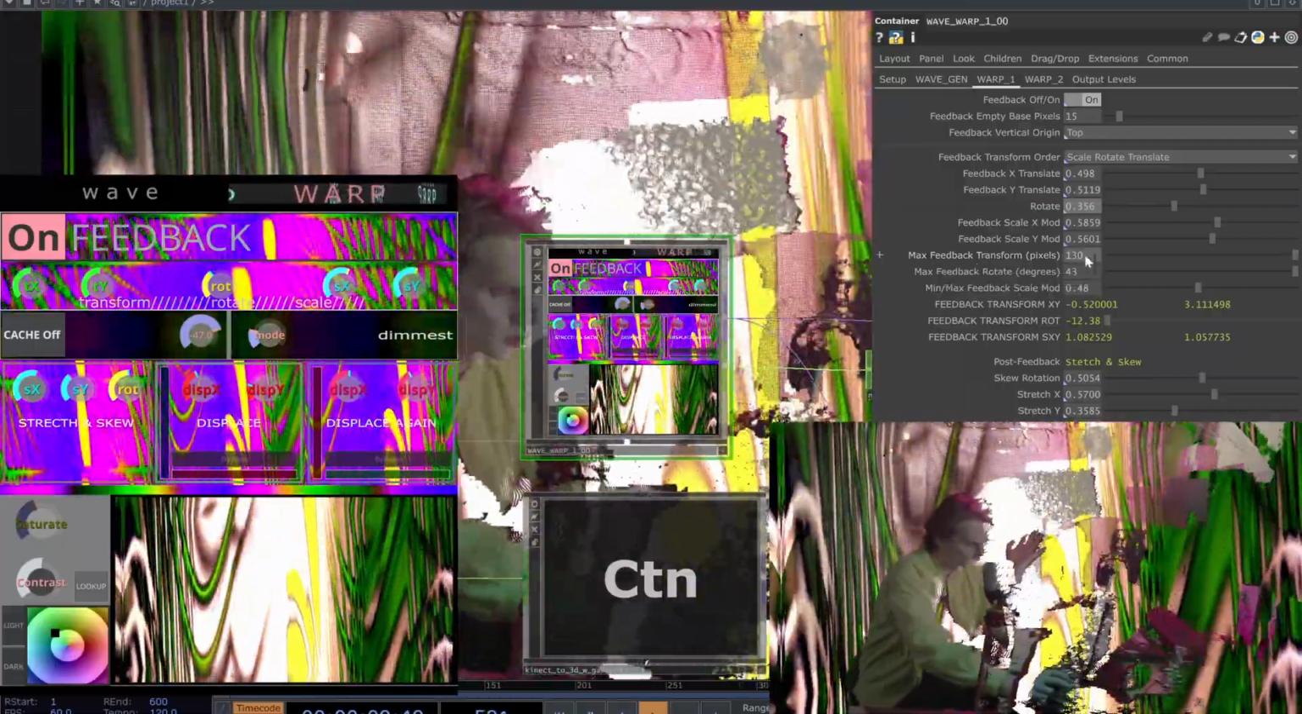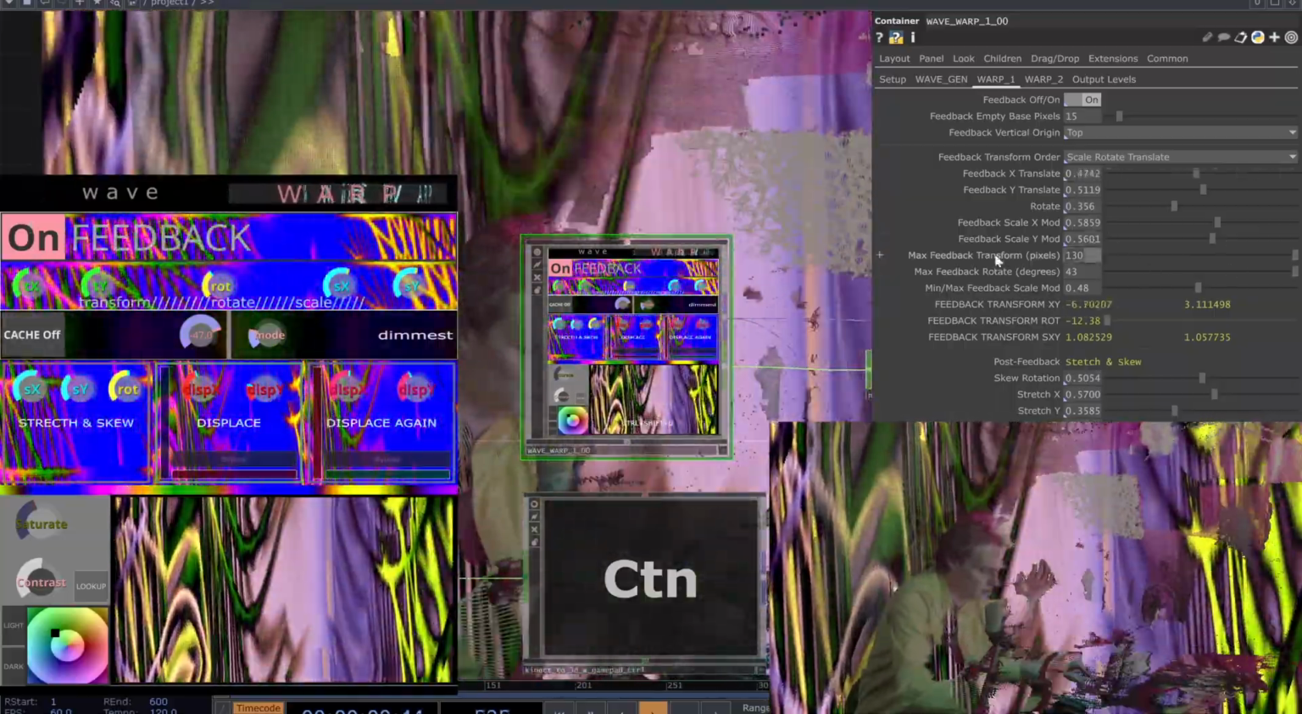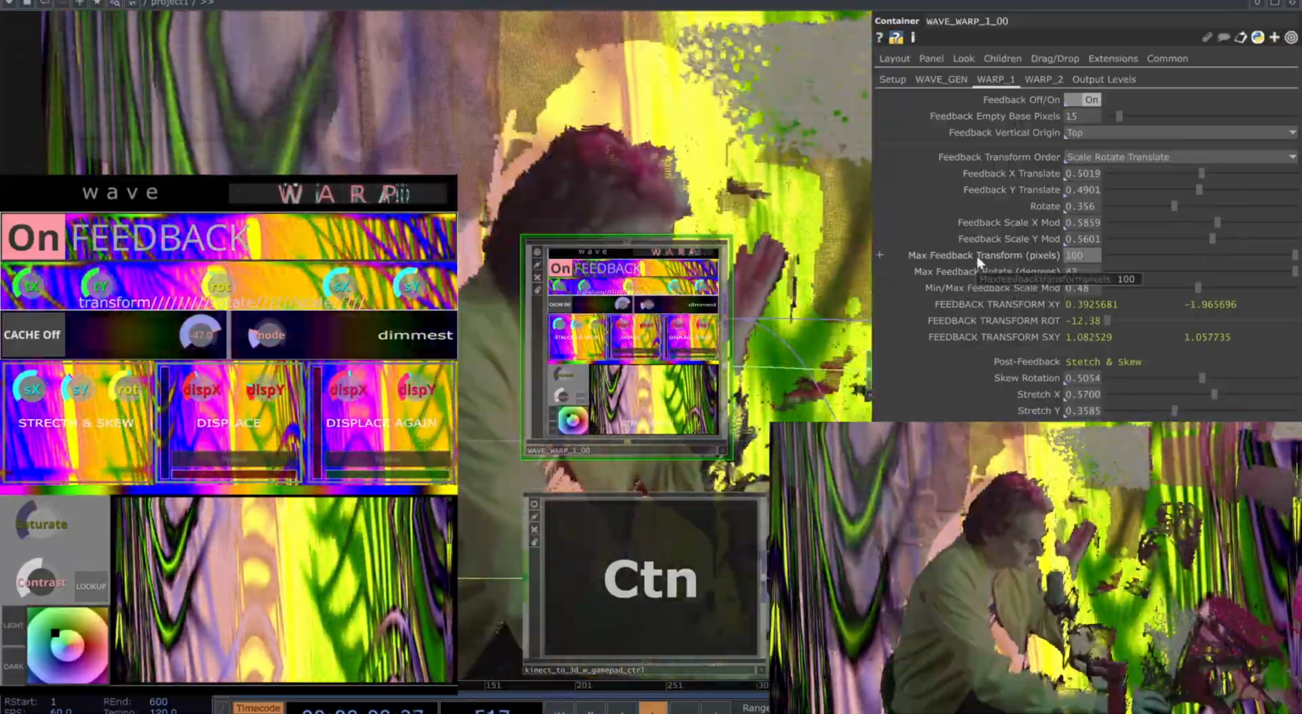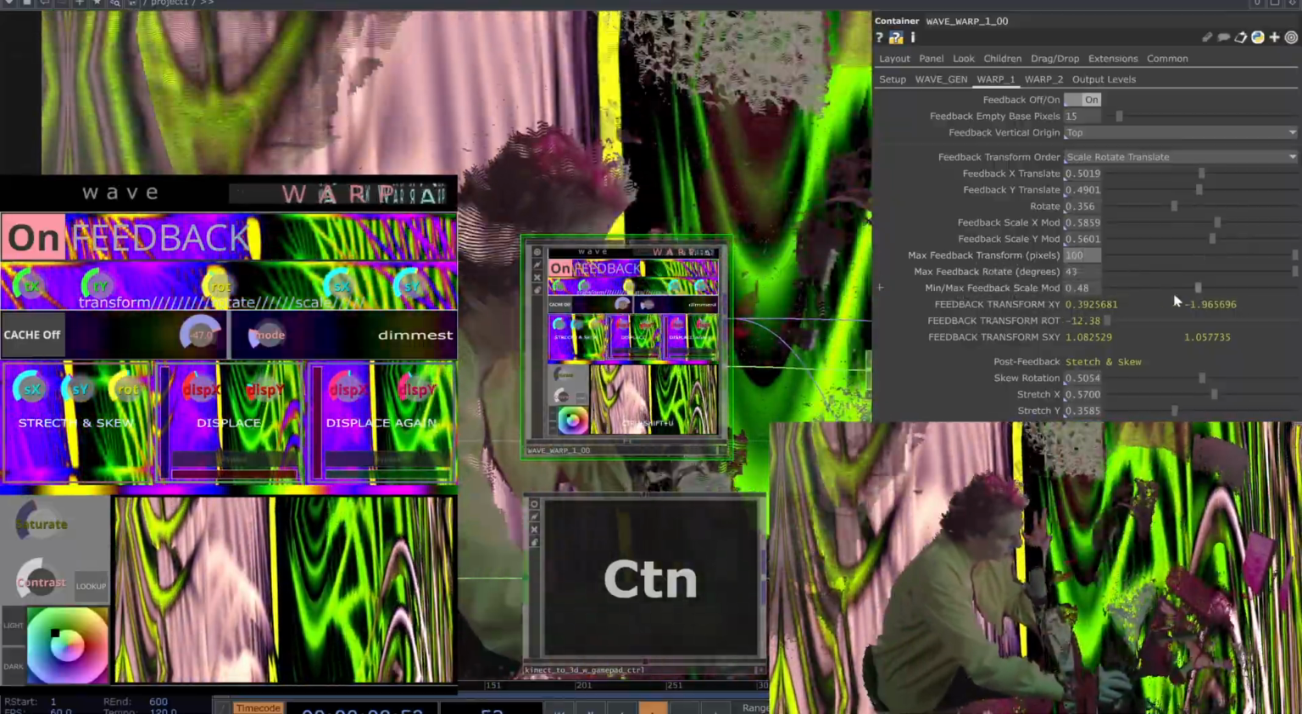So you can control it from either place. And anywhere where you see, like, max feedback transform, what that means is this will move 130 pixels. And if I change this to 10, then the range of that knob will go basically plus or minus 10. And a lot of these, like 0.5, will be in the middle. You can control the fidelity of how these knobs move. So feedback transform, rotate, scale, same thing.